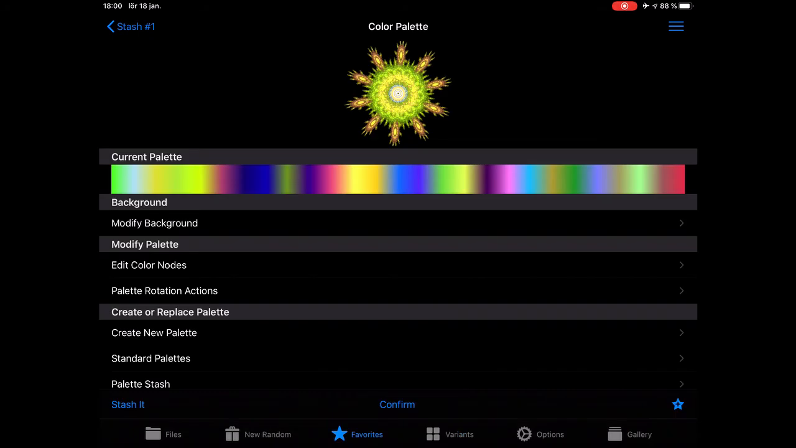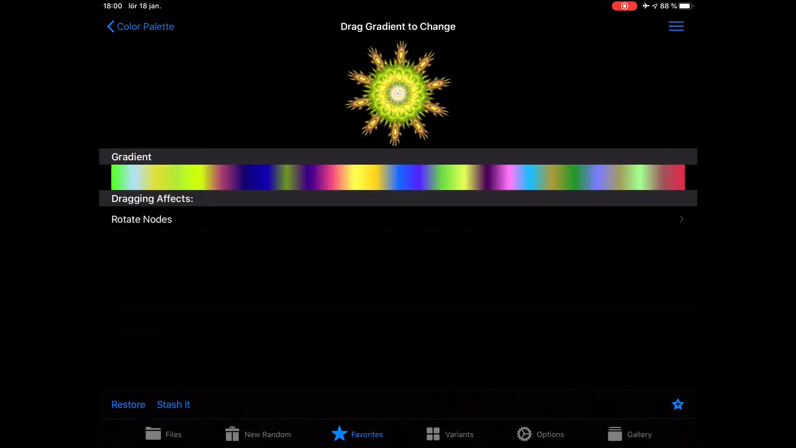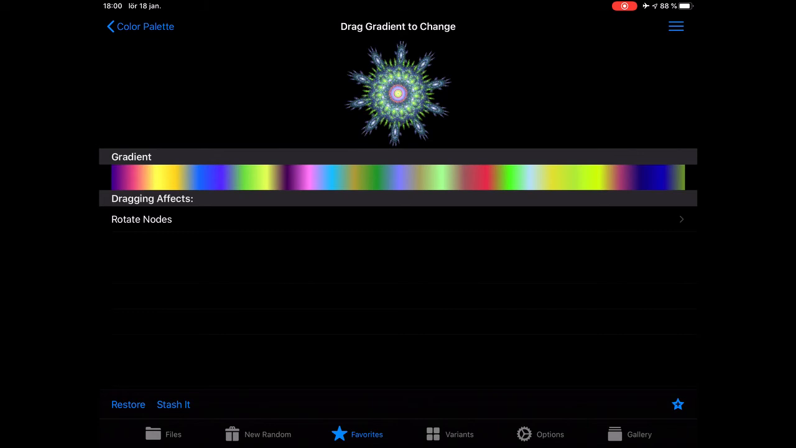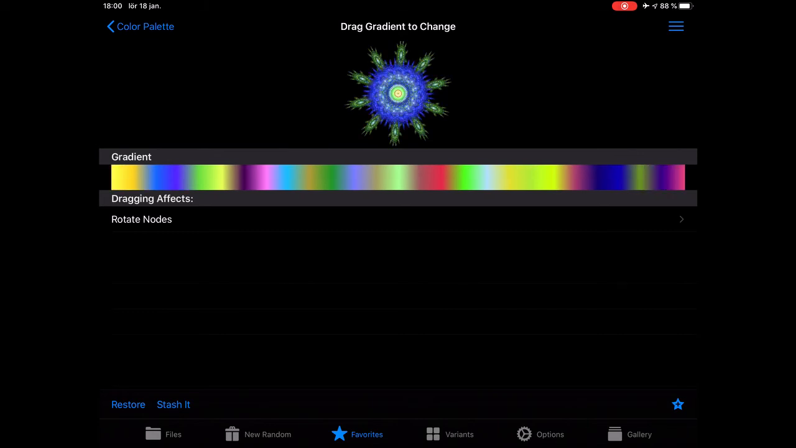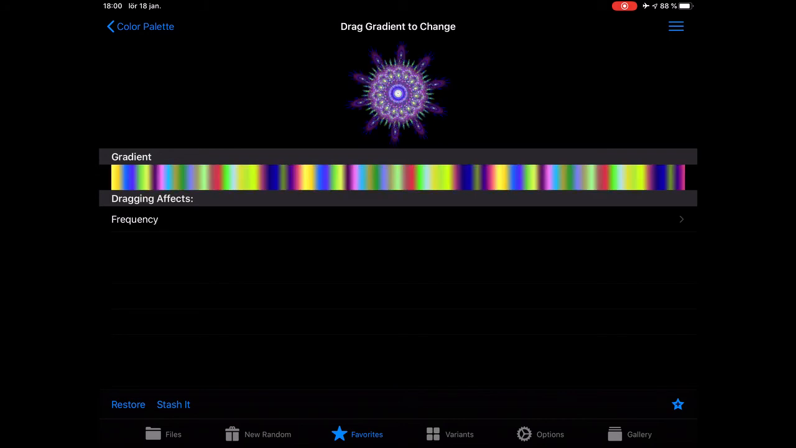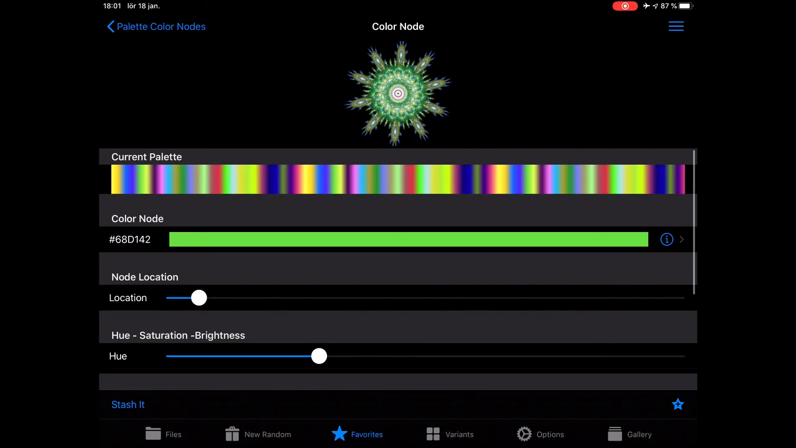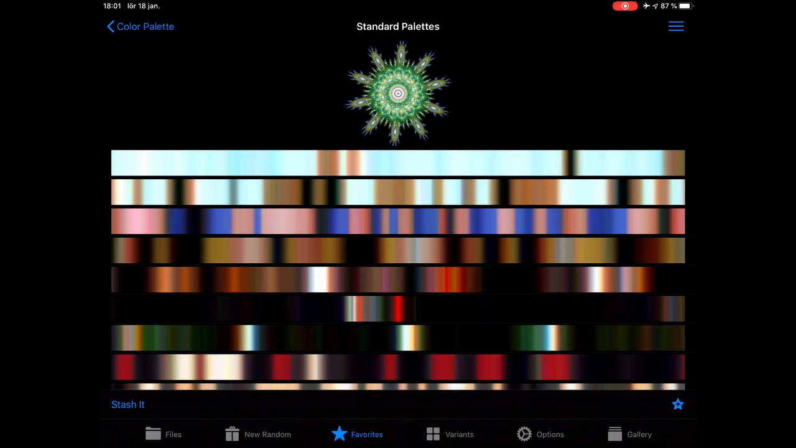In the editor, you can rotate the colors, change the frequency, move individual color nodes, use one of the manufacturer color palettes, and much more.